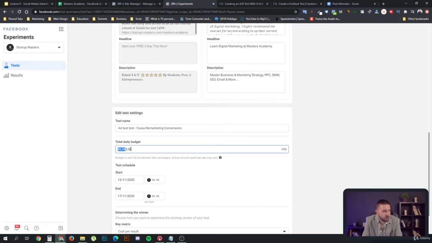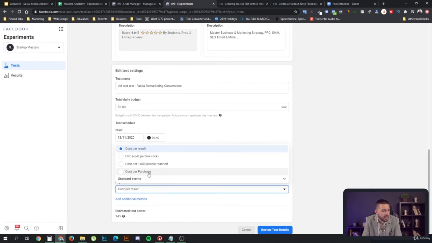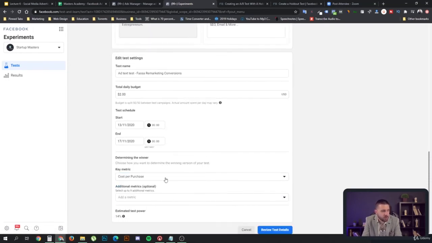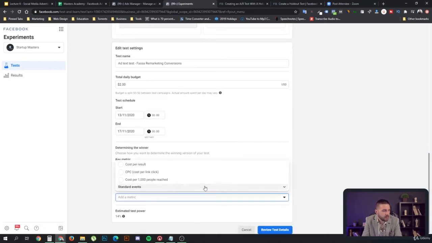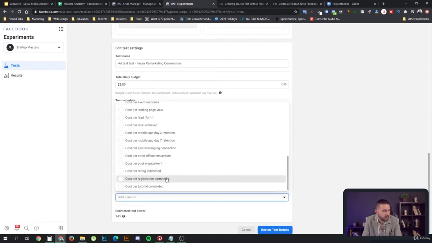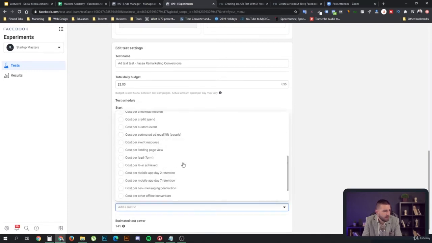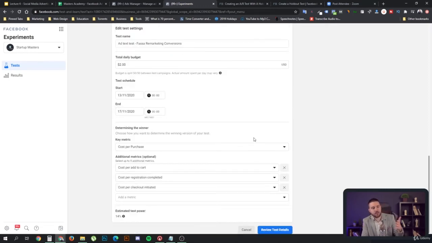You should be careful with the daily budget. The minimum here is 2, so that's what I'm going to put. And you can then select your key metric, which would be in this case my cost per purchase. But I can also add additional metrics, which is very nice, because I also want to be able to measure the adds to cart, and I want to be able to measure my registrations completed, and I want to be able to measure the checkouts initiated. In this case, this kind of represents my customer journey.